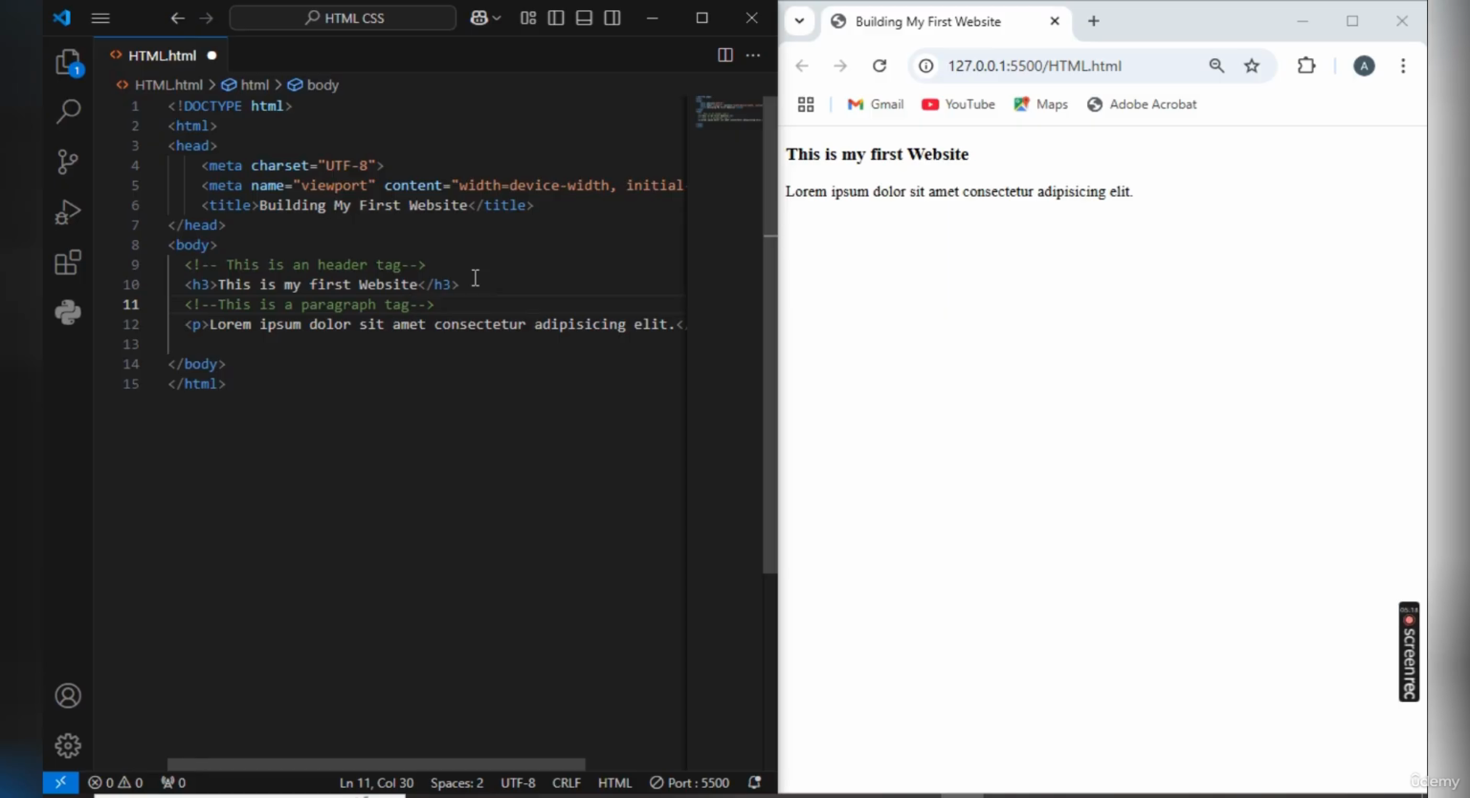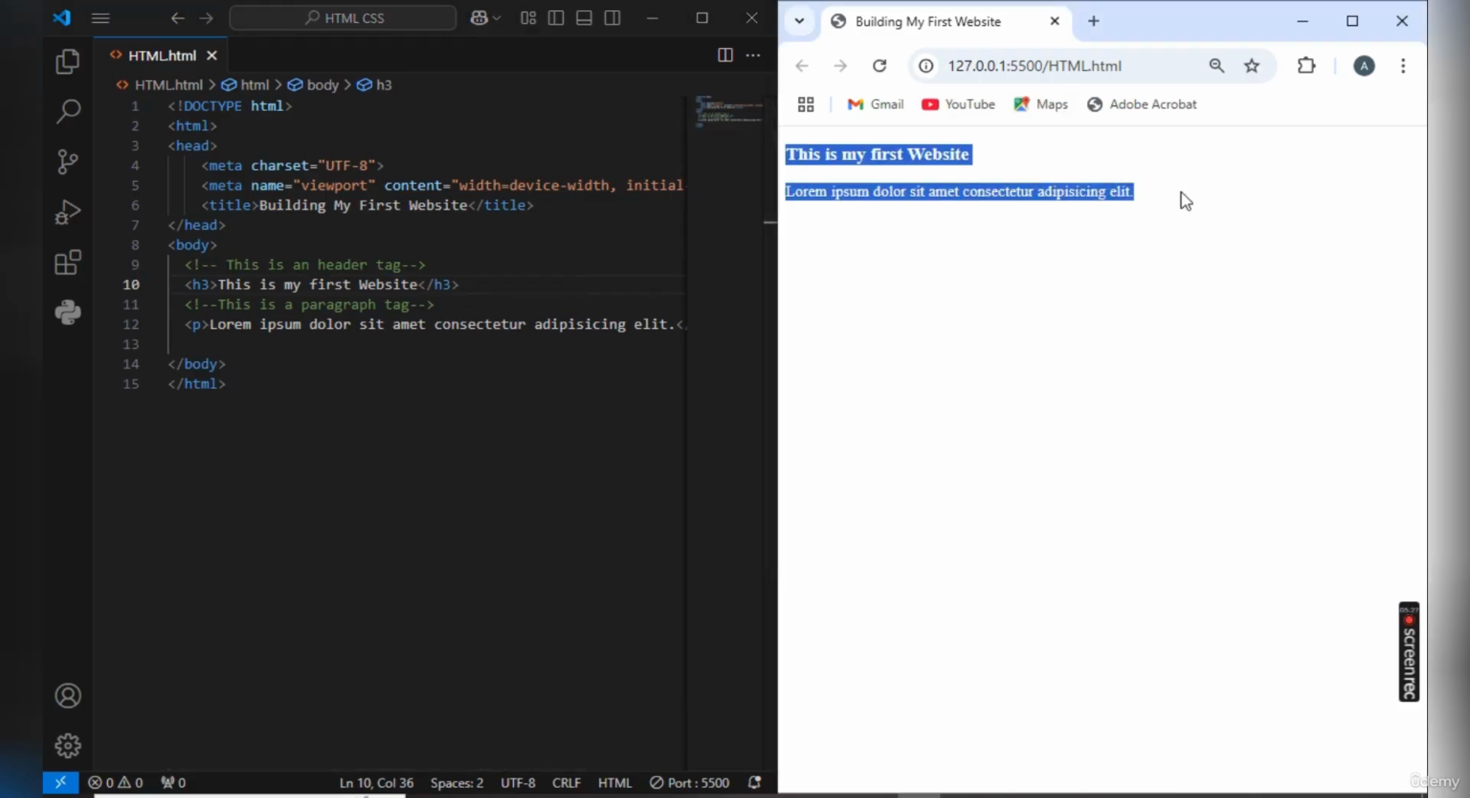Things like that. So when you have them like this, with this opening angle and this closing one, and it is in this type of color, it is not going to show here. Let's save and see what happens. Ctrl S, save. I've saved it, it's not showing. It is just a comment.